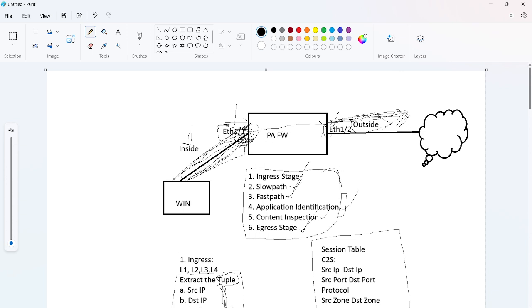Not on the ethernet. We cannot capture it with packet captures. If you want to see all this process, there are some high level commands. If possible I will show you, whenever we are doing a lab or troubleshooting.